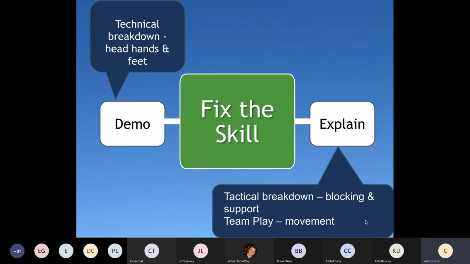So I'm going to try to fix the skill. I'm going to try to look at the tactical breakdown of it. Is there somebody blocking him? Is he not getting enough support? Is there not enough movement? I'm looking at all those sorts of things when I'm designing the game.